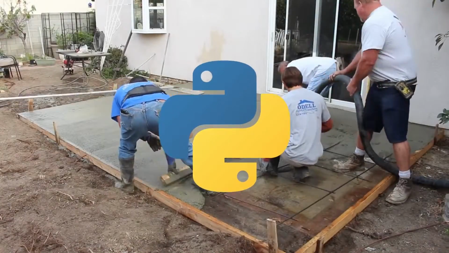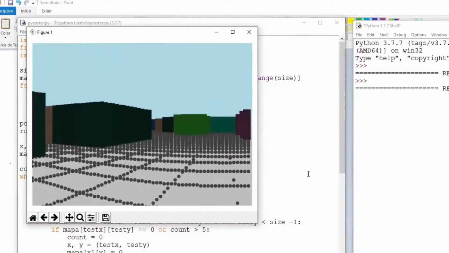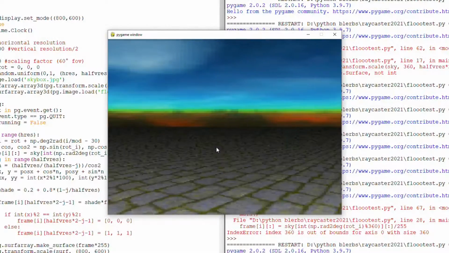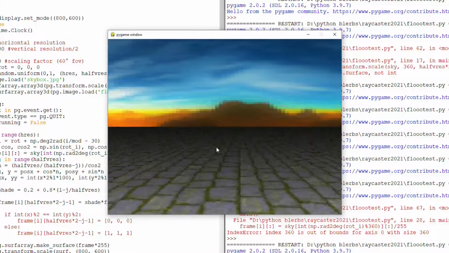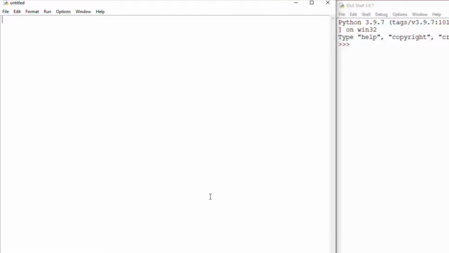Starting another Python video tutorial, I'm going to make a floorcaster in Pygame. But what is a floorcaster? The idea is related to raycasting, but instead of drawing walls, we draw only the floor. If you want, you can also draw the ceiling. It is the same thing, but upside down.